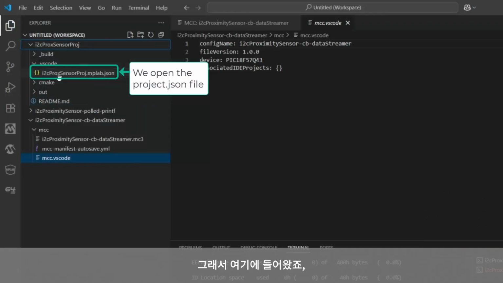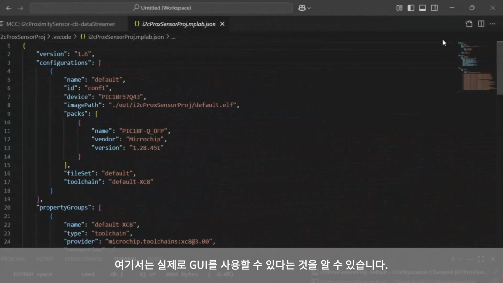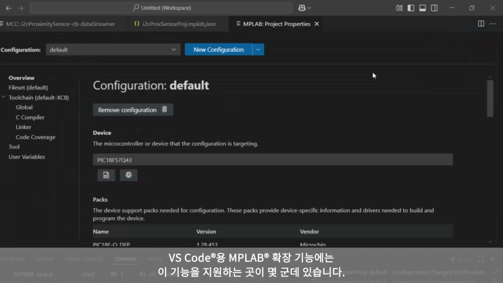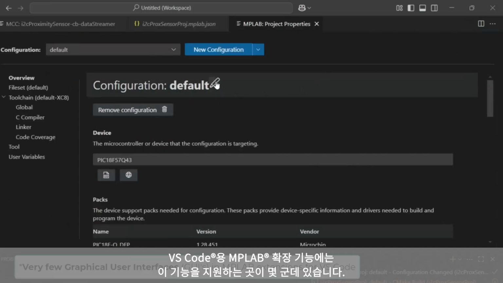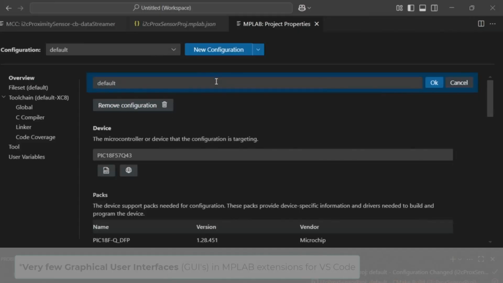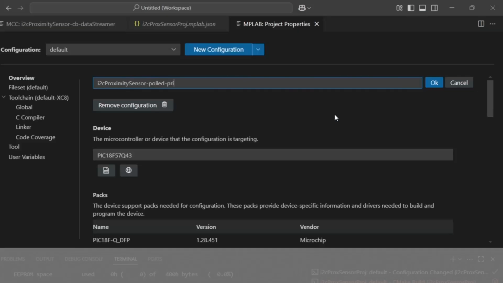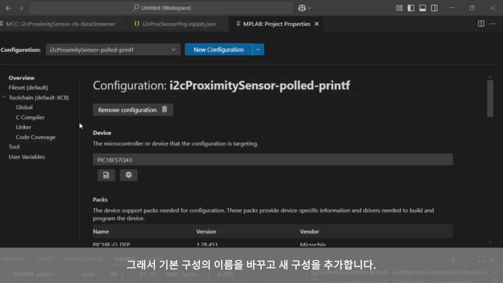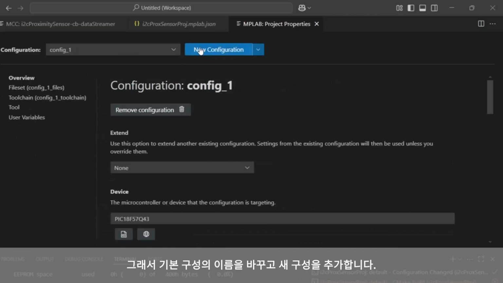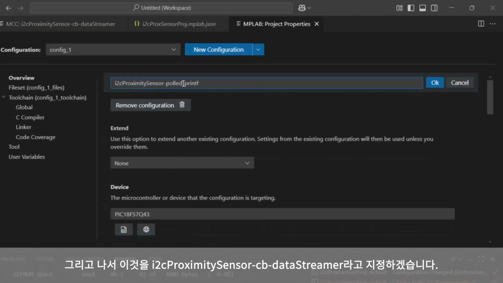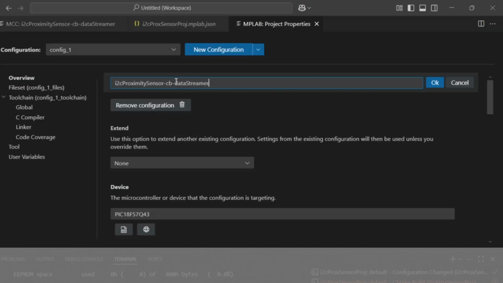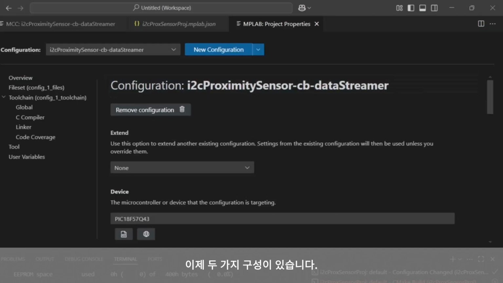So we can come in here, but we can see that here we actually have the ability to use a GUI. Very few places in MPLAB extensions for VS Code. So this first one was I2C proximity sensor. So we rename the basic configuration and add a new one. And we're going to call this callbacks data streamer. Okay, so we have two configurations.